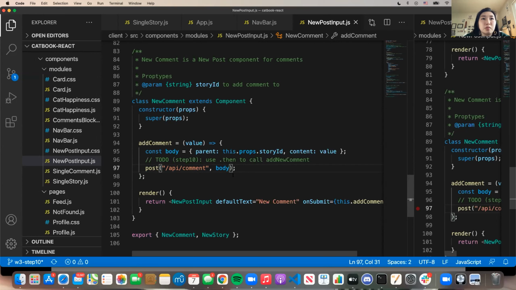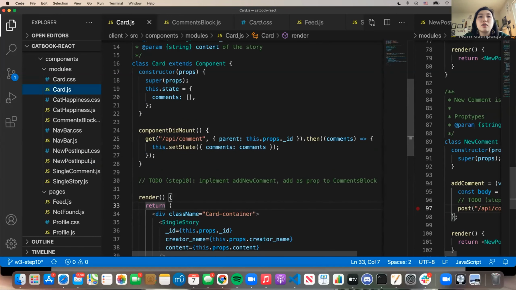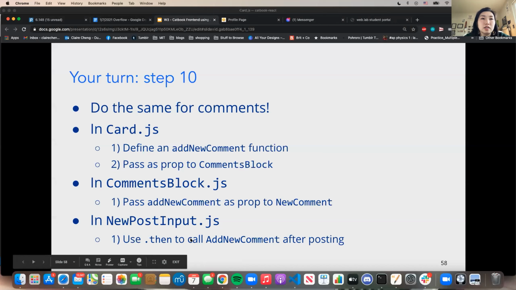And then in this step, we're going to do a dot then, and we're going to somehow communicate to card.js that its state is supposed to change. So we're going to use a dot then callback function to call add new comment, and we're basically going to pass it down the component tree. We're going to pass add new comment, which is a function in card, down to comments block. And then in comments block, we're going to pass add new comment again as a prop down to new comment. And then in new comment, which is new post input.js, we're going to use this callback function, this.props.add new comment, to tell card.js that you're updating your state.